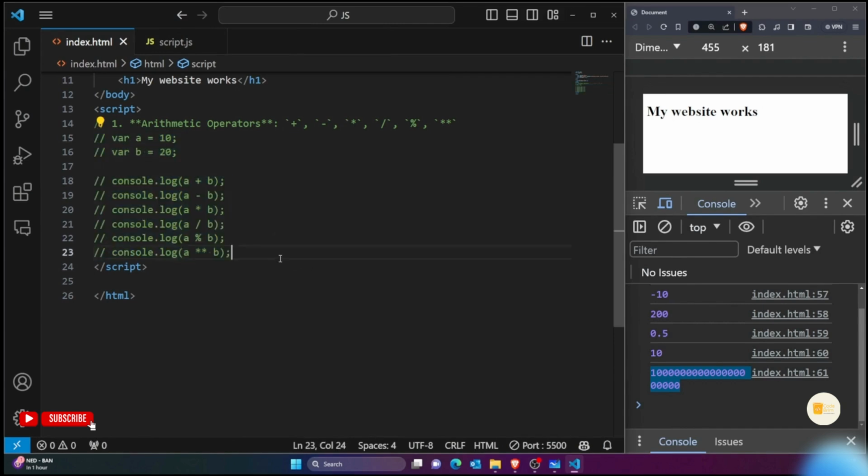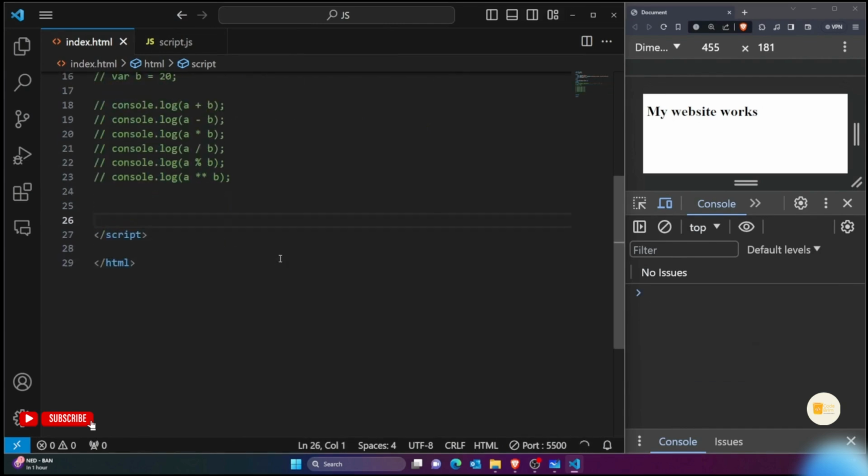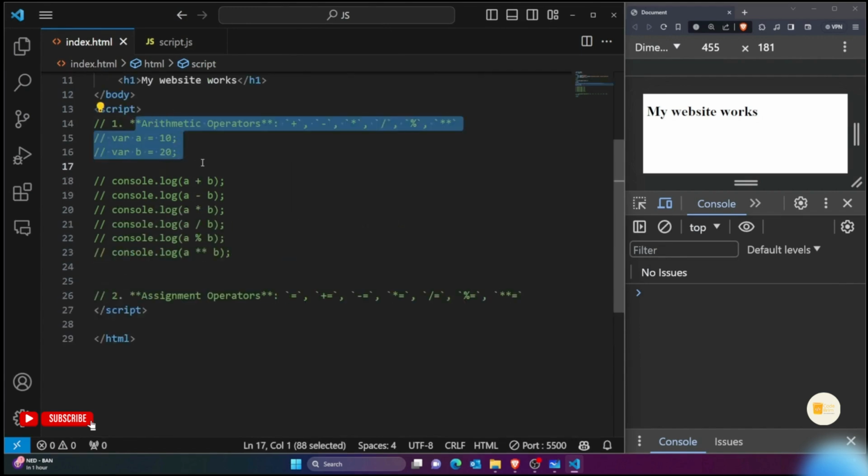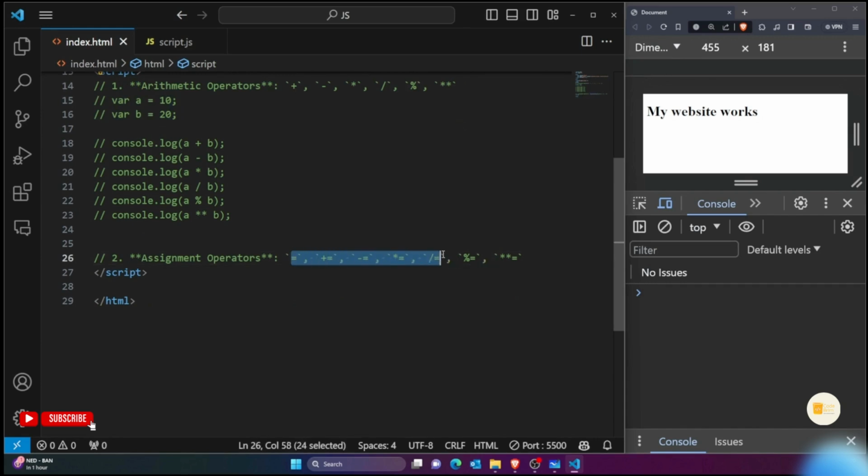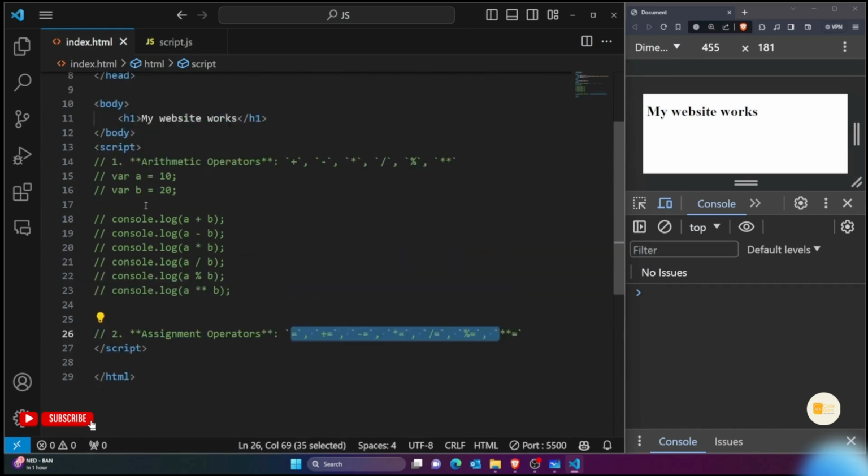Now similar to this, we have one more type of operators known as the assignment operators. Assignment operators are very similar. Again, same as the arithmetic operators, but here you can consider them as binary. That means right now you require two things, that is a and b. What you can do is simply say a equals 10, and now b equals 20.